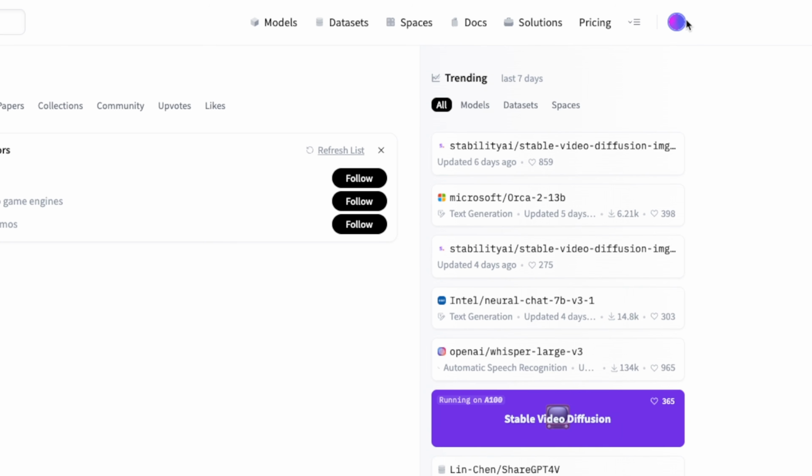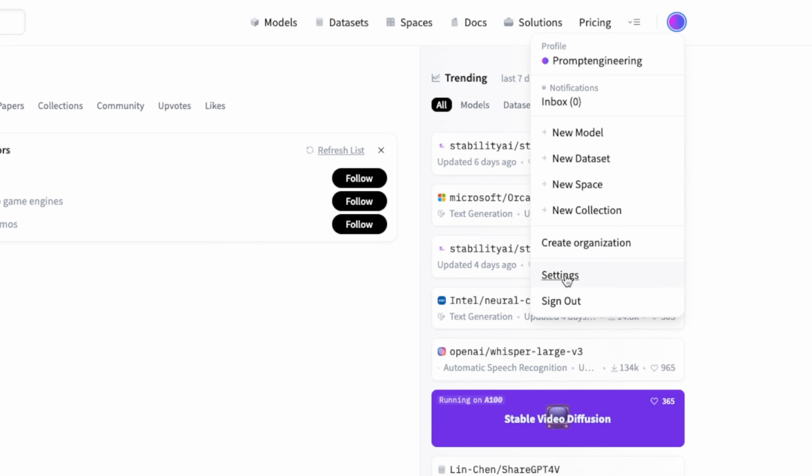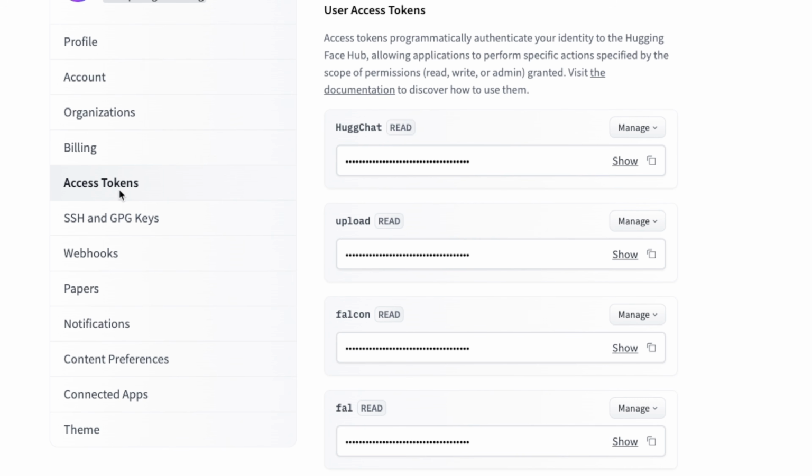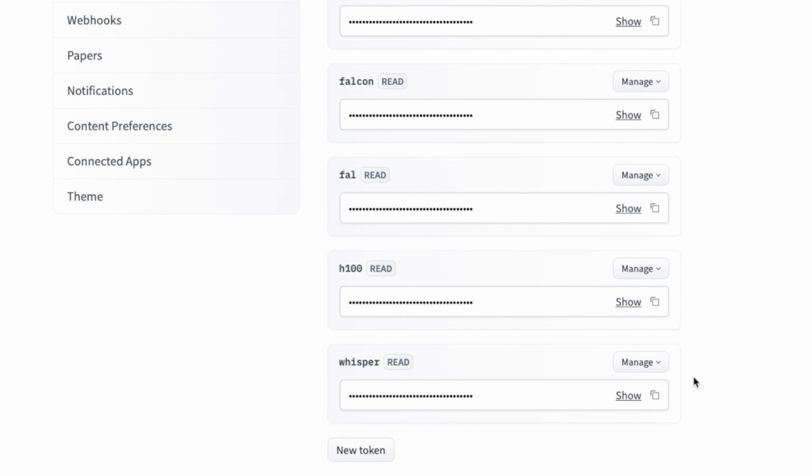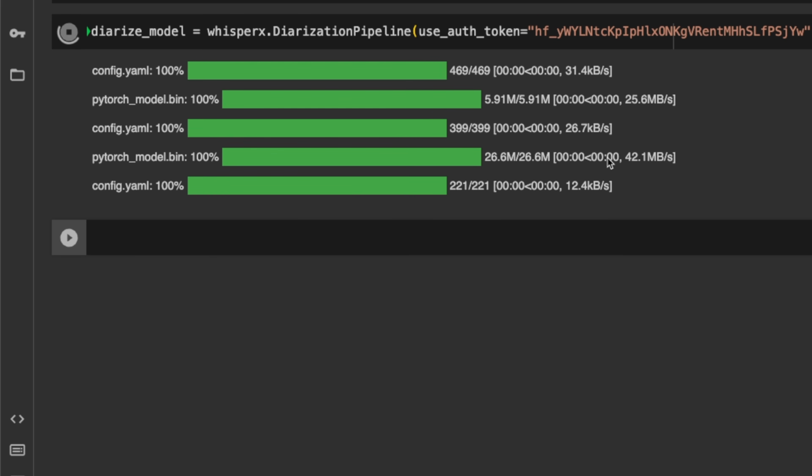Go to your Hugging Face account, then click on settings. Then from the left-hand side, click on access tokens. And then you can either create a new token or use an existing one. So I'm going to simply copy this. I pasted my token in here and it's downloading the model.